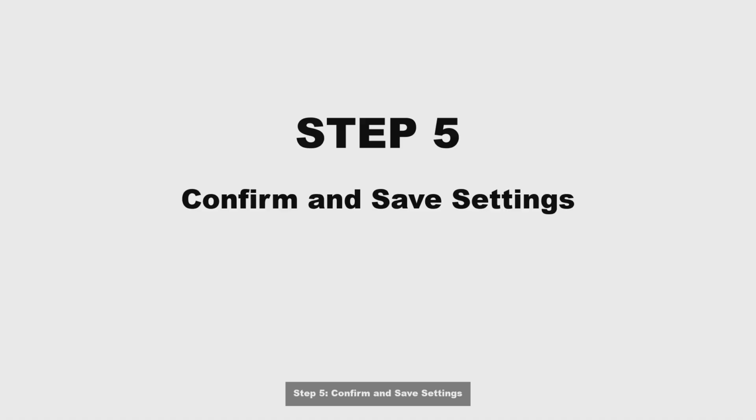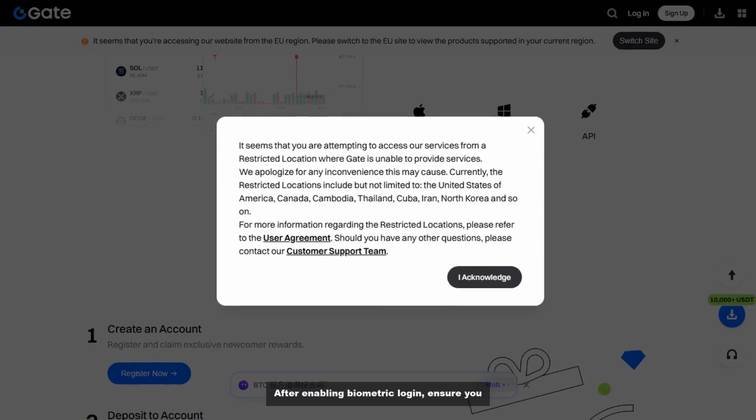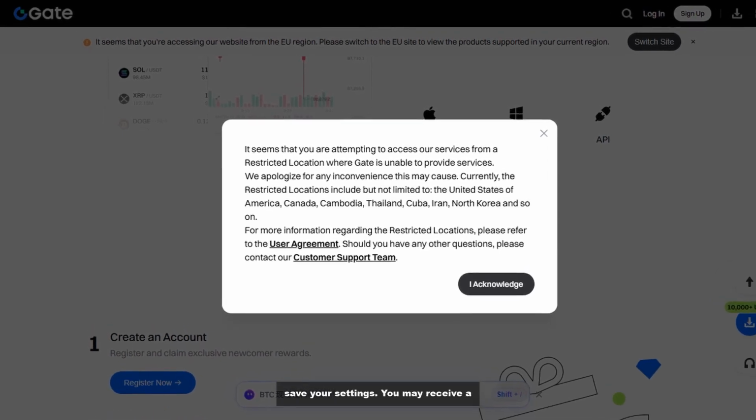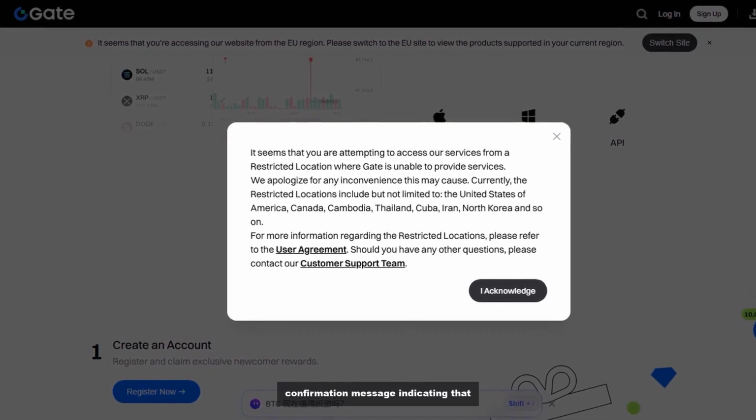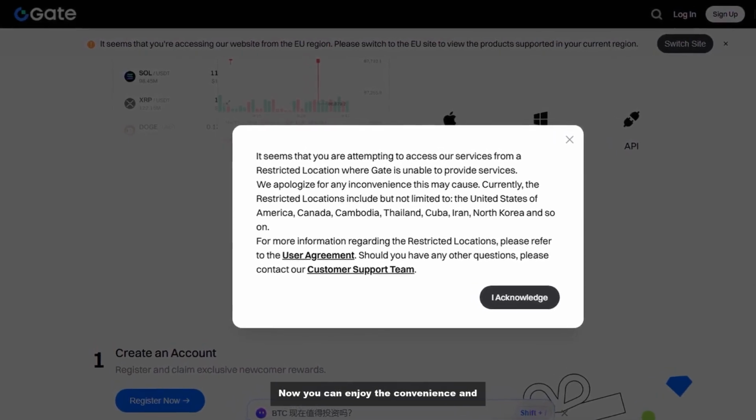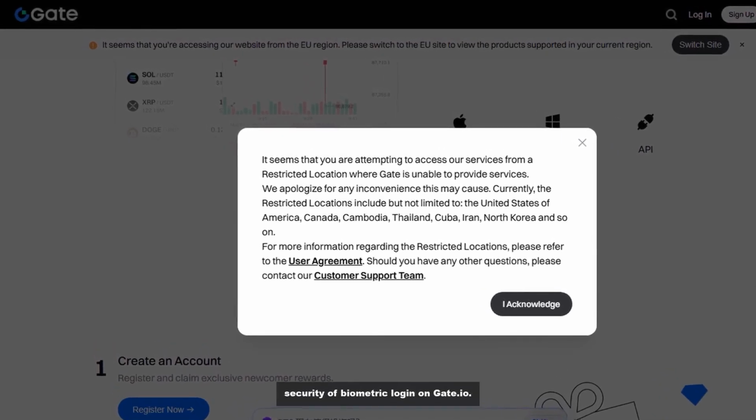Step 5. Confirm and save settings. After enabling biometric login, ensure you save your settings. You may receive a confirmation message indicating that biometric login is now active. Now you can enjoy the convenience and security of biometric login on Gate EO.